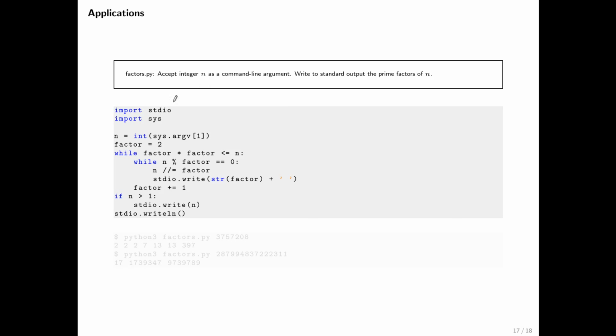We import our usual modules, and then we get a command line argument n as an integer. And then we initialize factor to the number 2. And then we have nested while loops. In the outer loop, we check if factor times factor is less than or equal to n, which is the same thing as saying factor less than or equal to square root of n. It means the same thing.